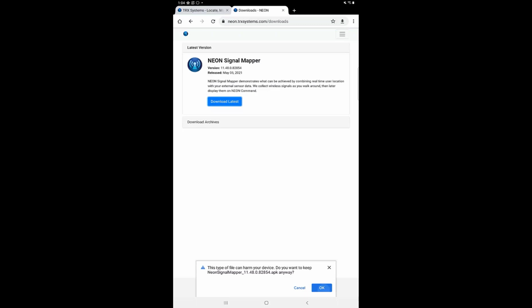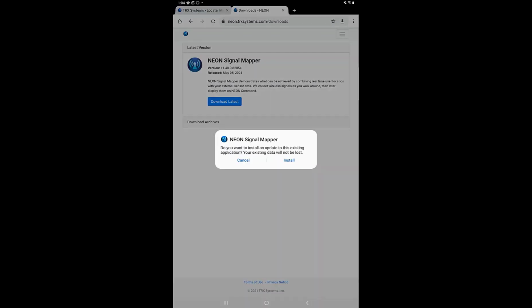Since this application is not coming from the official Android store, you'll be asked to confirm that you wish to download the application. Click on the OK button to confirm. Then finally, you'll be asked if you wish to install the application. Well, that's it. Pretty straightforward.